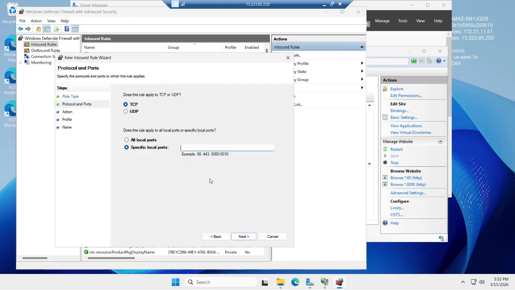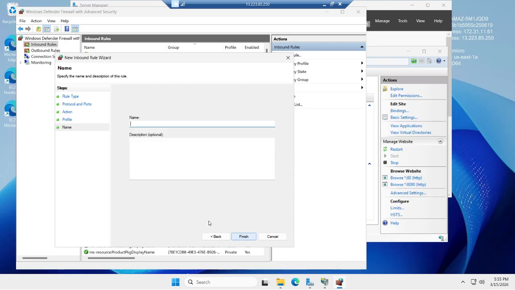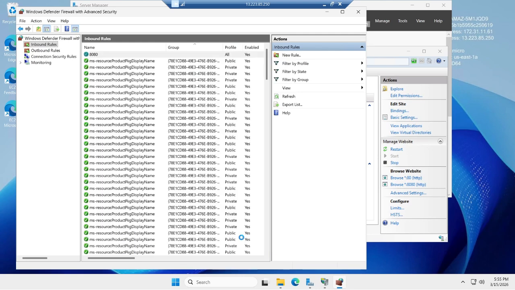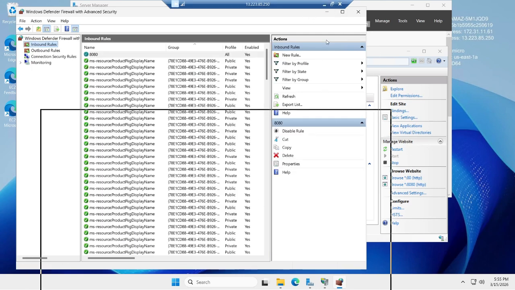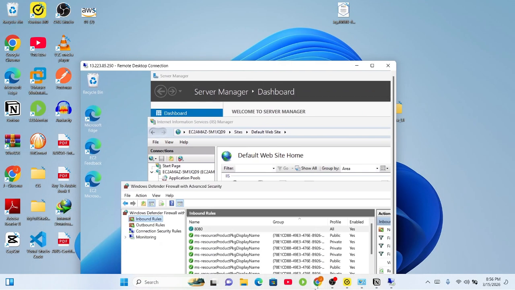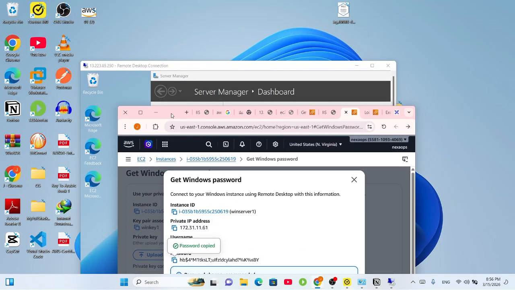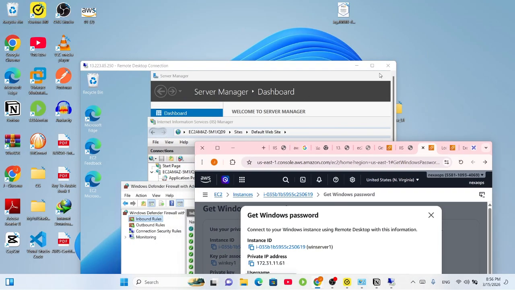I'm going to click next. I'm going to leave TCP. I'm going to choose 8080. So it will allow 8080, allow connection, next, and 8080, next, finish. And that's it. That's all the configuration we need here. But first I want to confirm that we are actually working on Windows Server 1. Yes, we are.